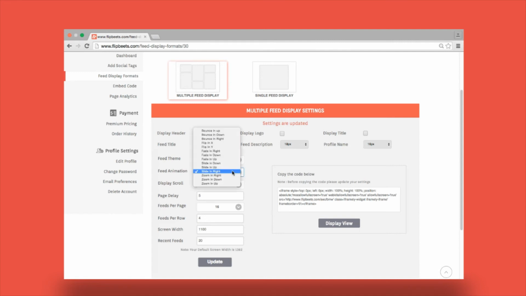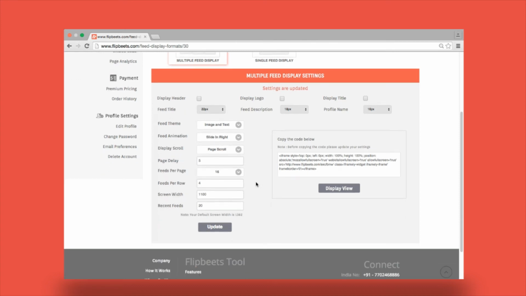Feed animation, where I can choose feed presentation. Example, I am choosing slide in right from the list. Display scroll is an option to scroll the feeds in, page-wise or feed-wise. I prefer page scroll. Page delay is used to hold my displayed feed for specified time. I give 5 seconds. Feeds per page is where I can specify to preload the number of feeds to be showcased. I am giving count of 16.